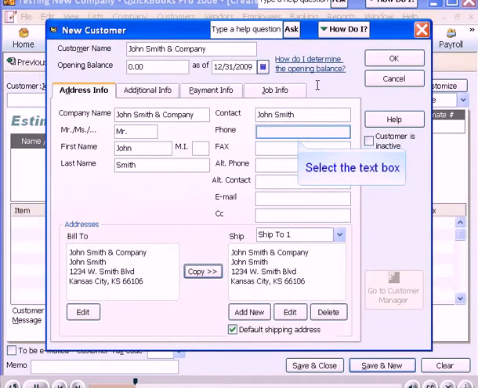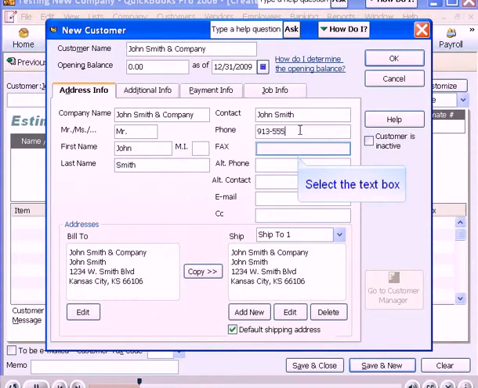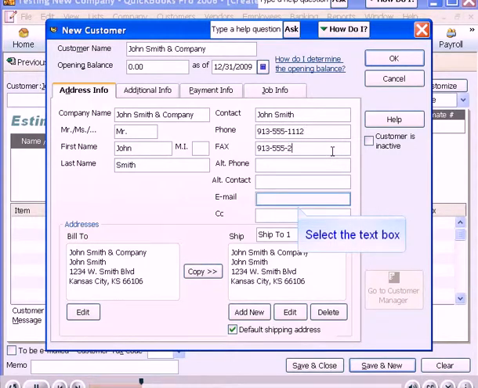To continue inputting information on the customer screen, simply tab through the fields, or you may select a text box by clicking in it. Should you choose to use email to send invoices, estimates, or anything within QuickBooks, you'll want to ensure you have an email address for each of your customers. Notice the additional information, payment information, and job info tabs at the top of the screen. Click on any of these to add additional information about your customer.